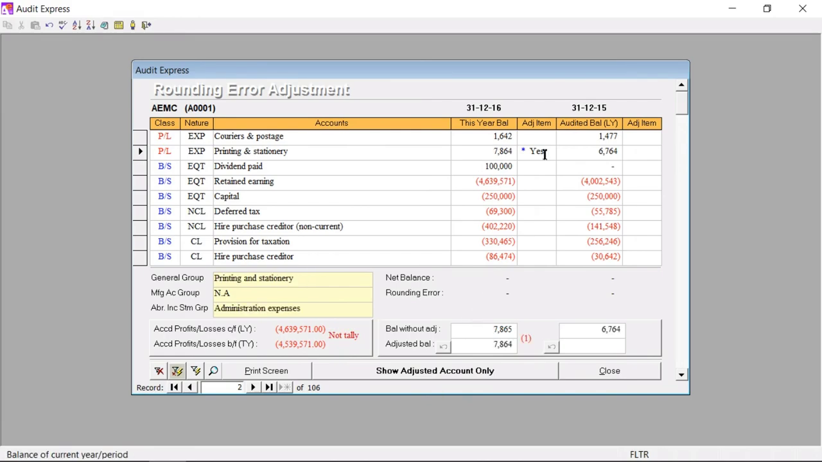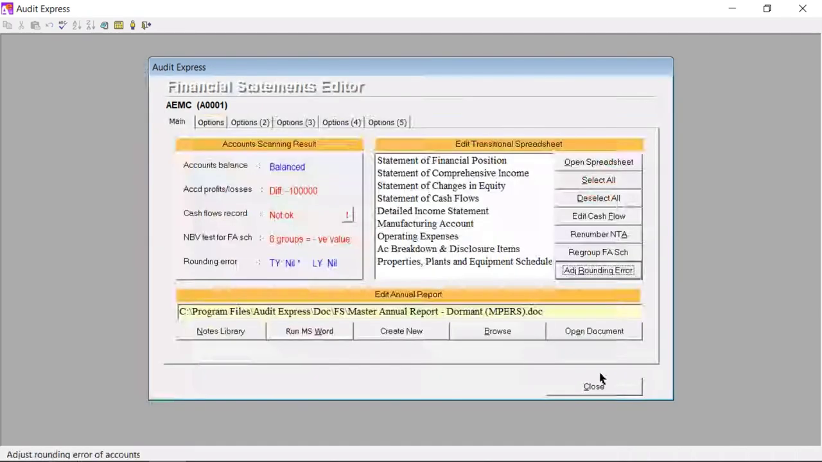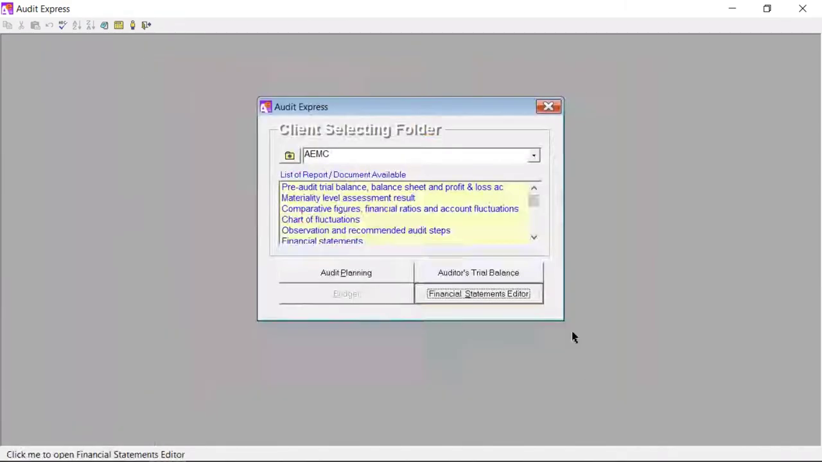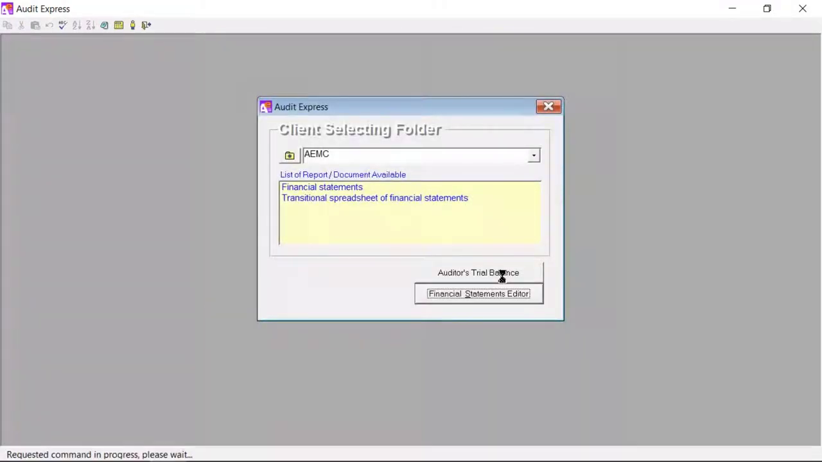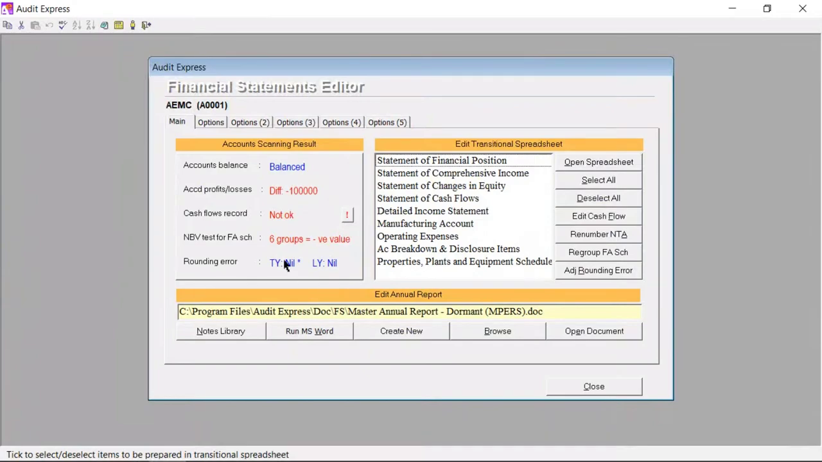So this is the one that we remember. Then I will click close. You see blue color already. Then if I click close, okay, close everything. I didn't do anything. If I come back to annual report, financial statement editor, you see, it will still remember. So don't tell me your rounding error doesn't save.